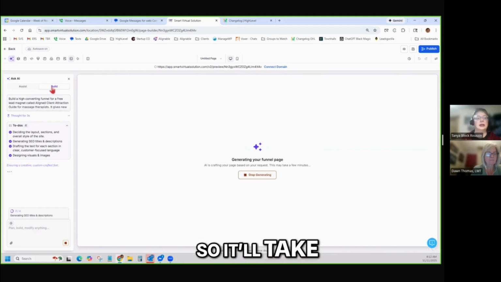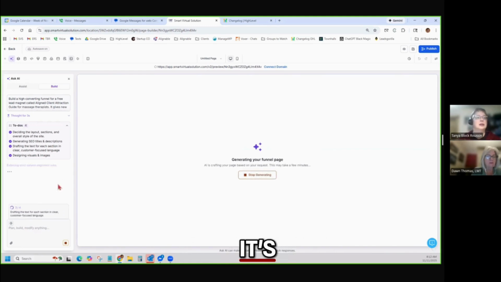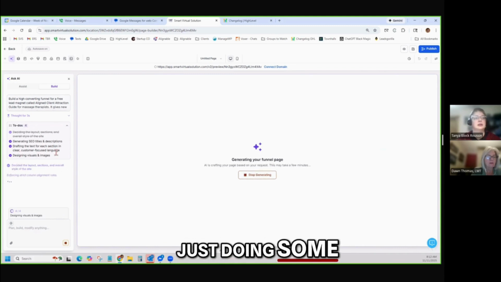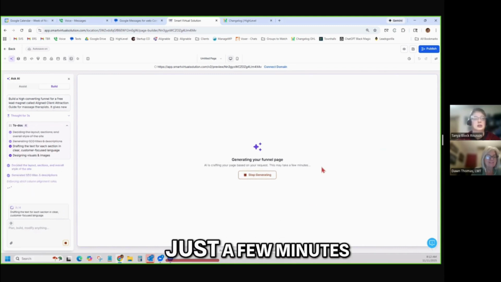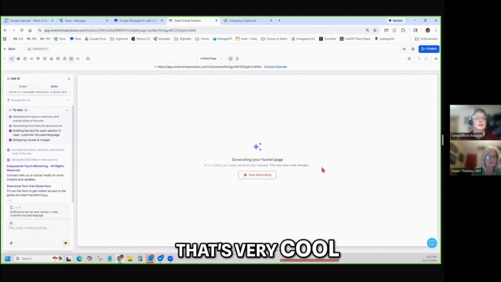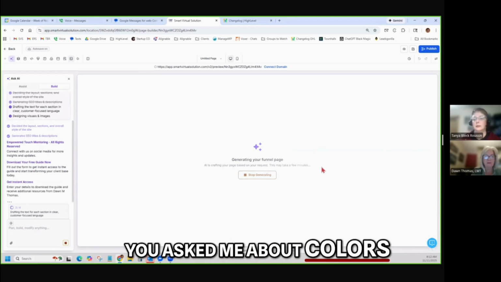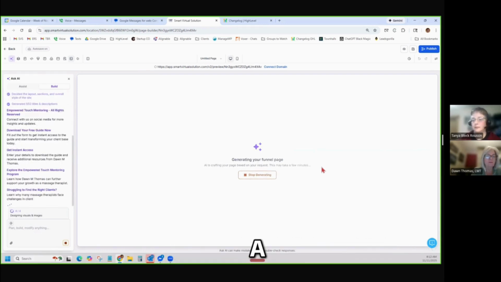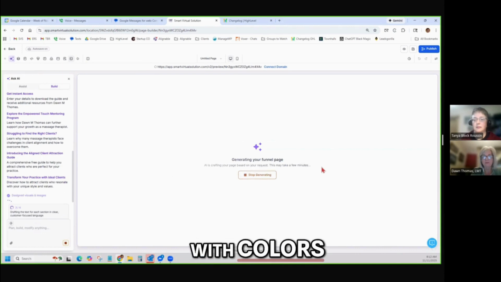It'll take a few minutes. It's on step 2 of 4. It's just doing some things. Yeah, it'll take just a few minutes. That's very cool. You asked me about colors. Is this where we would create a fun page, with colors? Yes, we could.